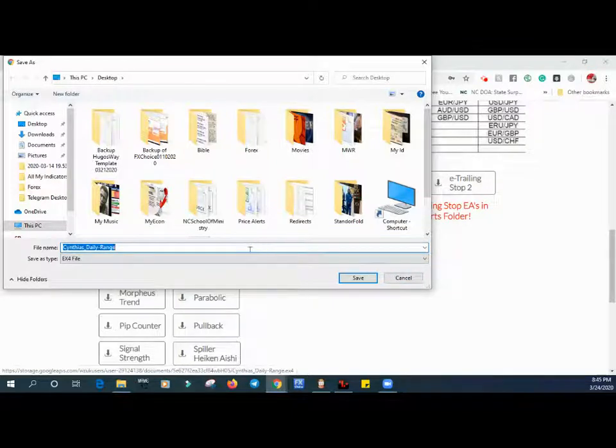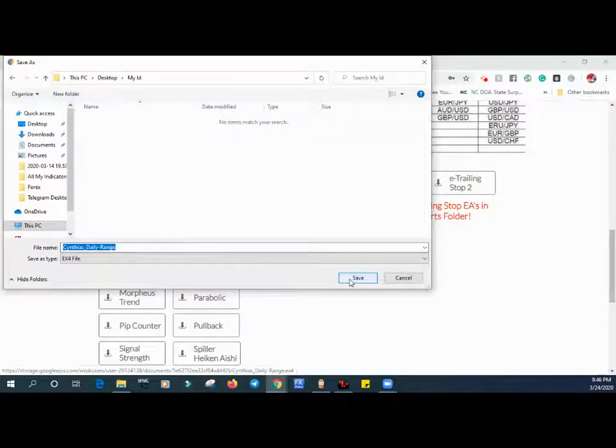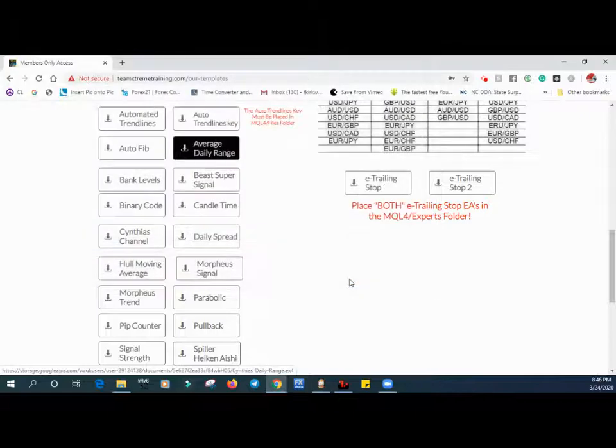I'm going to put everything on my desktop. I'm going to create a folder. I'm going to put them in a folder right quick. Actually, I'm just going to put them in this folder so I can find it, okay? All right, I'll put them in that folder right there. Average daily range, okay? That's one. Let's put it in there.